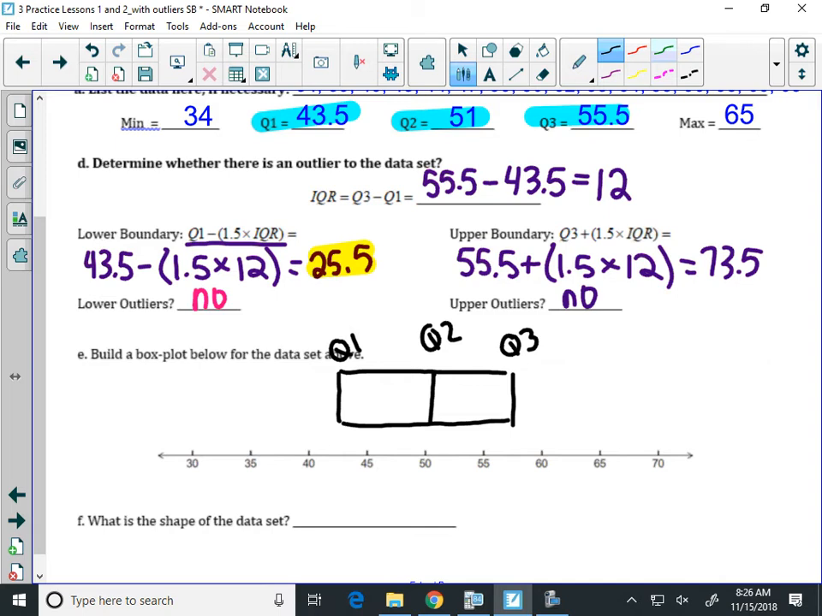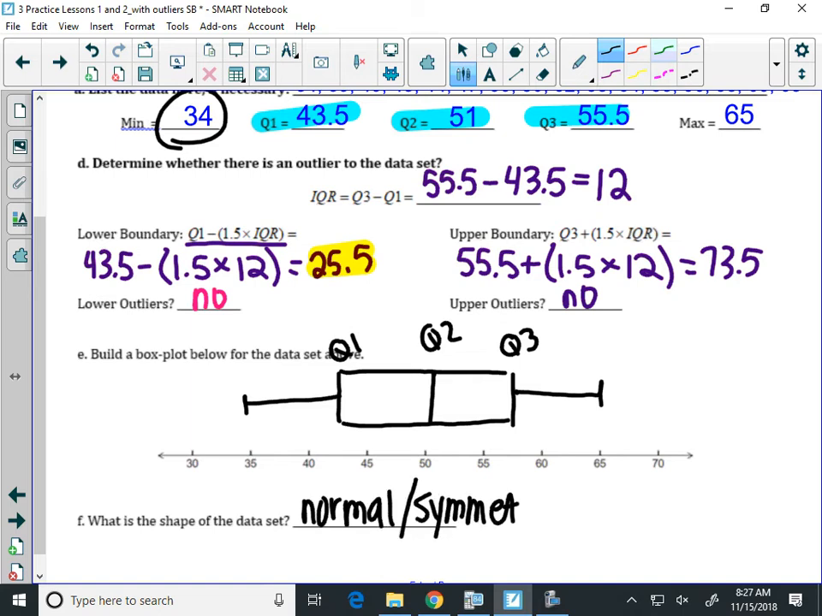Now, because this box and whisker plot does not have any outliers, that means that my whisker on the left goes down to where the minimum is. So that whisker goes down to 34. My whisker on the right goes up to the maximum because there are no outliers, which is 65. If I were to look at the shape of that data, I would say that the box looks pretty even and the whiskers on either side look even. So I would say that that's a pretty normal, or you could say a symmetric distribution.